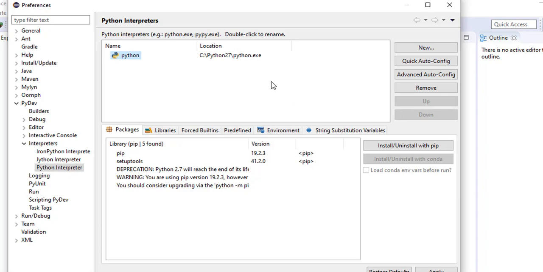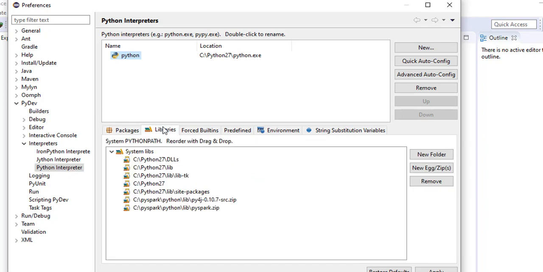Once we have the Python interpreter configured, we will have to add a couple of libraries. So go to the library section in the bottom window. As you can see, the first 5 libraries are the default ones. 2 new libraries you can see. I have picked 2 libraries from the PySpark folder where I have extracted my zip file. The first library is Py4j and the second one is PySpark.